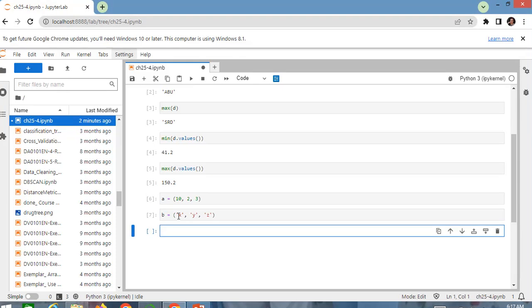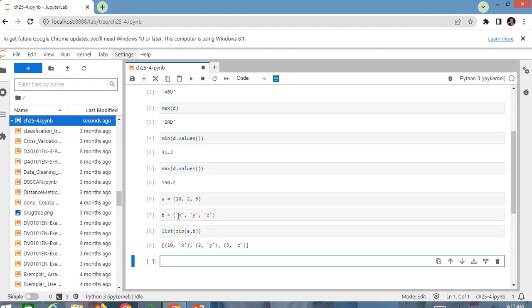Okay, run this cell too, and let's see the list of zipping these two variables together. You can see the output here. This code puts the elements together and returns them as a pair.